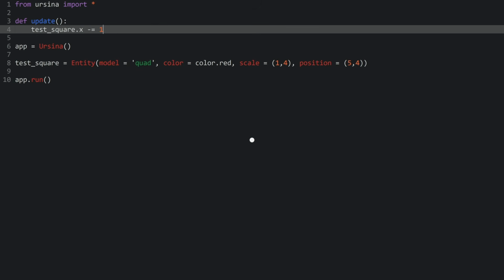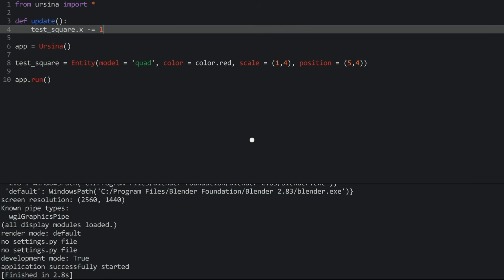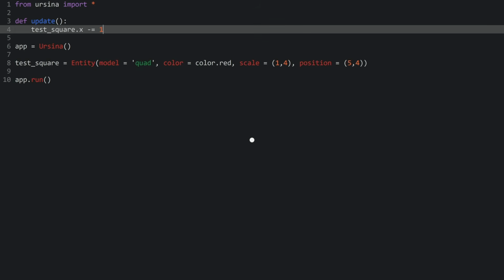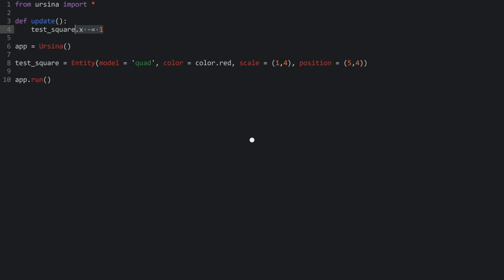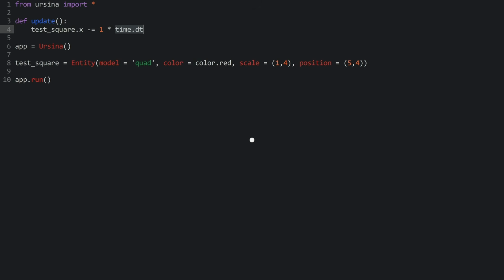Although, if I were to run this right now, it would go really fast. So this is way too fast. And this would also not adjust to different frame rates, so this would be quite inconsistent. But all we have to do to fix that is to add time.delta. This is the time between different frames. If we multiply this with the movement speed, our object is going to move in accordance with the frame rate, which is going to make our game quite smooth.